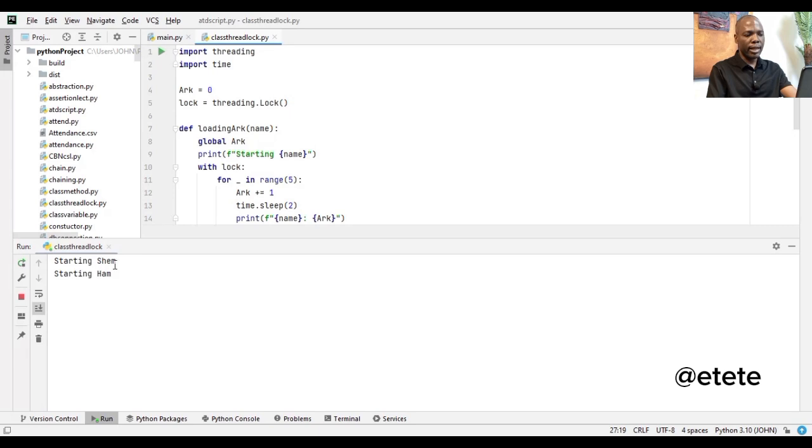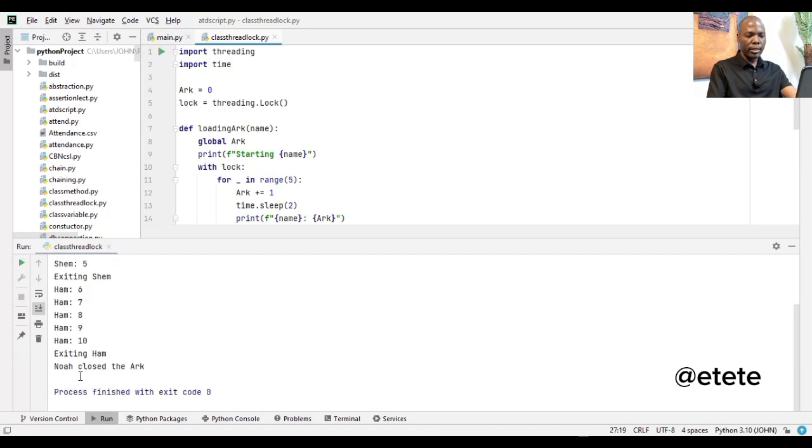So you can see starting Shem and starting Ham. So Shem has obtained the lock. Now he's filling the ark with the animals. You can see that there's a delay of 2 seconds. That delay, so now, see, Ham has now obtained it. So Ham is now filling the ark. He will fill it up to 10. See, Ham now exits, and then Noah what? Close the ark. That is what you mean by synchronizing thread.